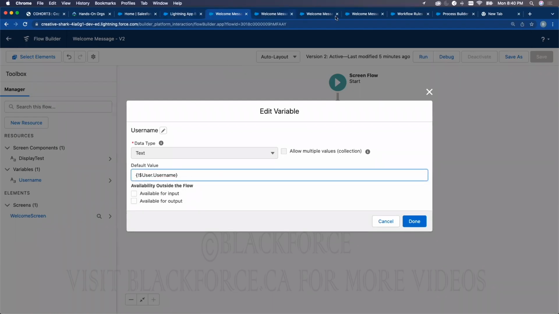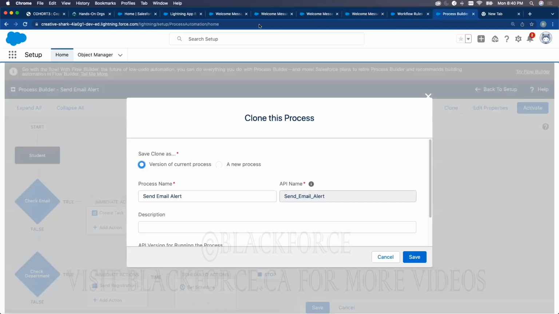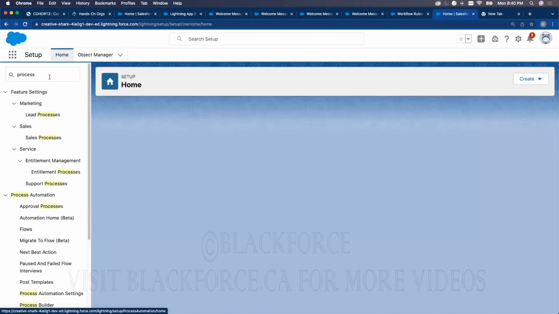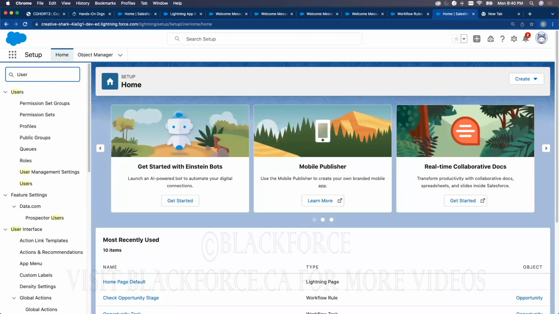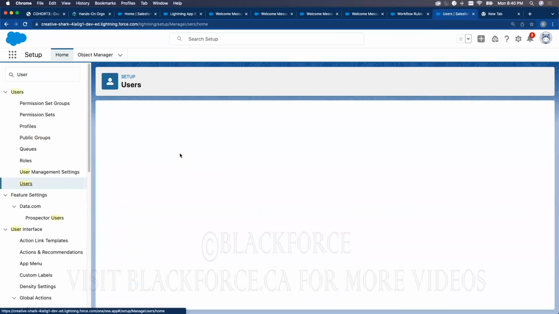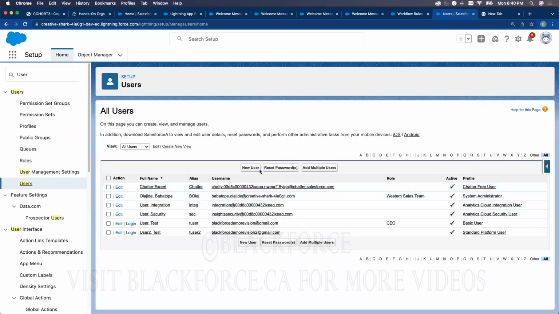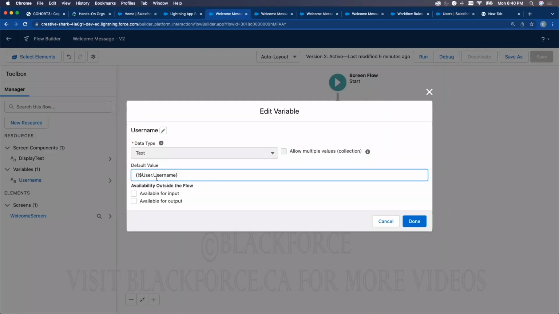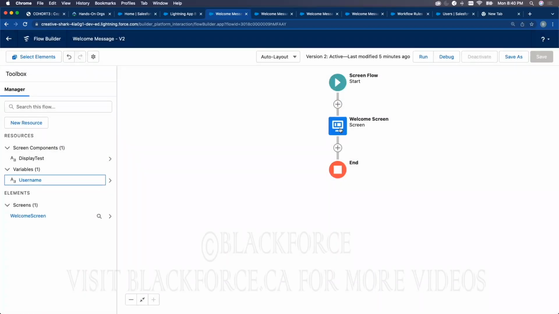Remember, in Salesforce, we have home, we have user. This user, okay, this is the user we're referencing, but when it comes to that resource, we are referencing the user that is currently logged in. So it's going to be grabbing the user that is currently logged in.